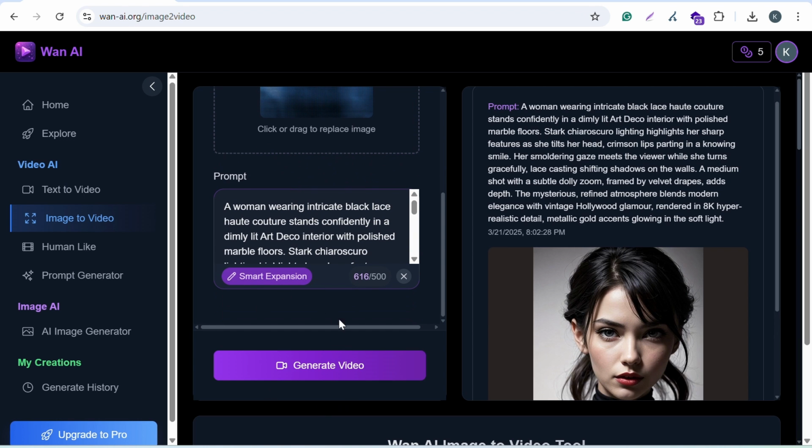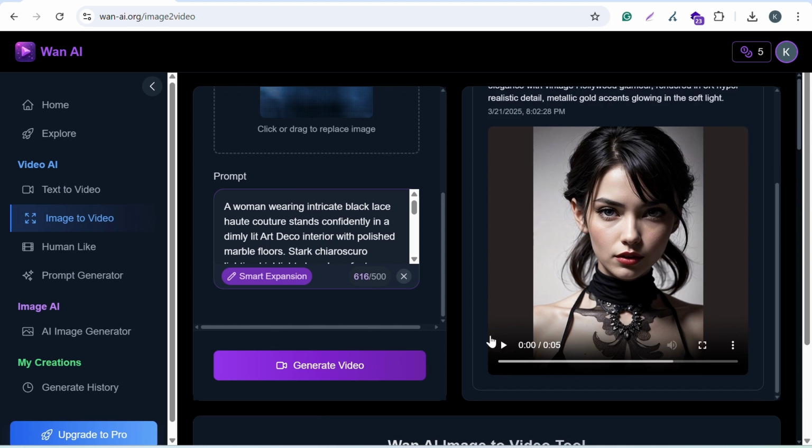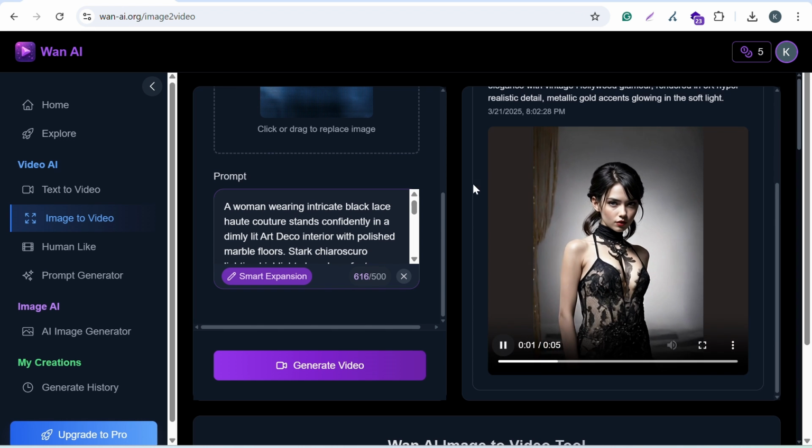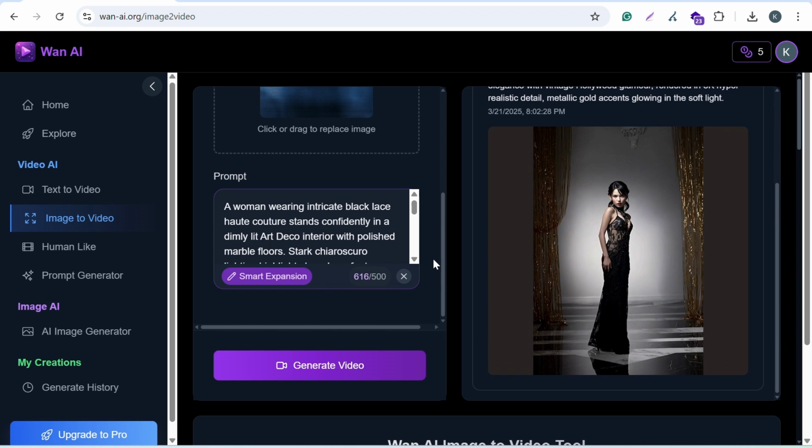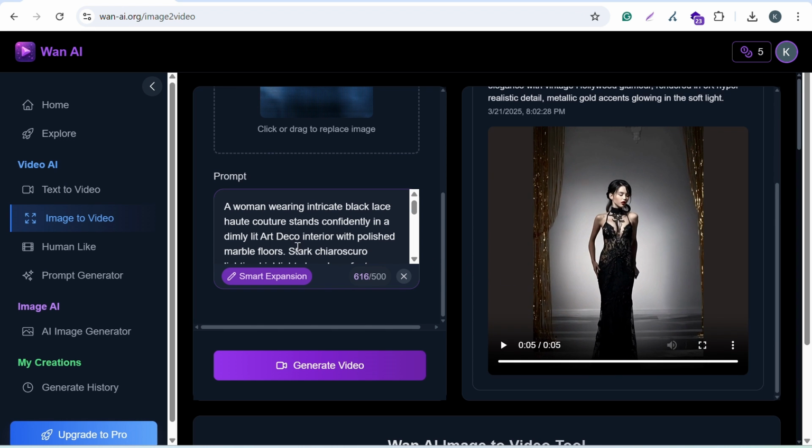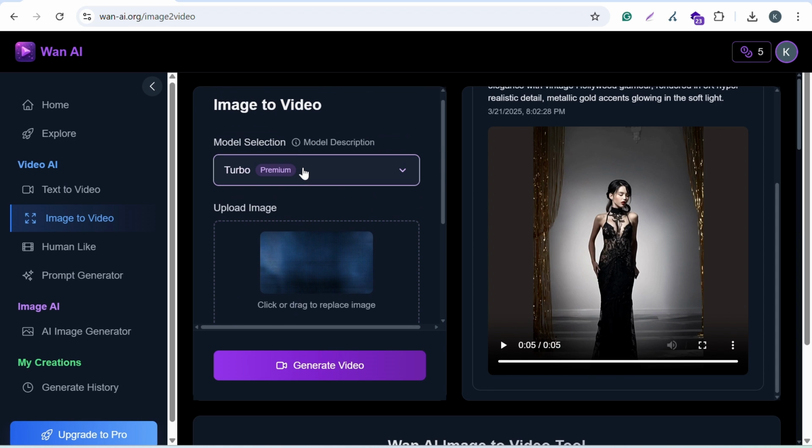Post that, you need to click on generate video, and after you click on generate video, here at the right side you can see the video will get generated according to the images and the prompt that you have given. Just make note that the premium is required to use this image to video feature.